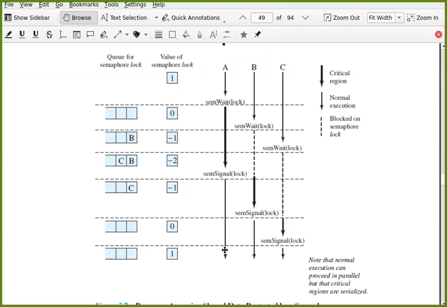And then here they are normally executing. They are executing some normal code, which is not critical. So they can be in parallel. Normal code execution can be in parallel. Only critical section code execution is sequential.